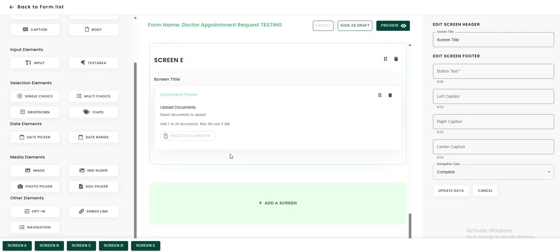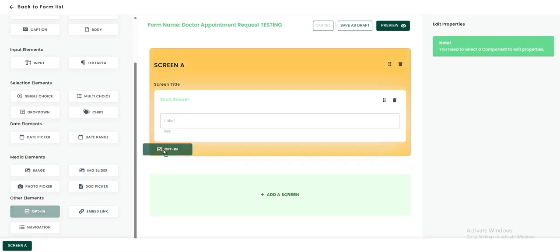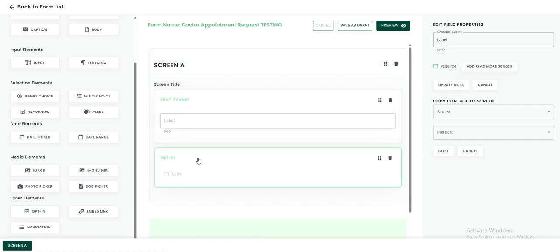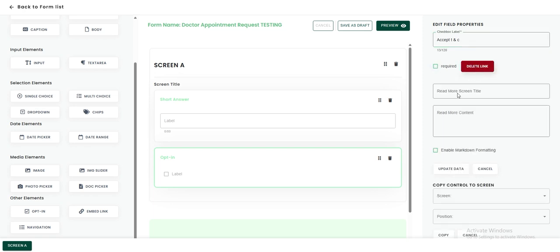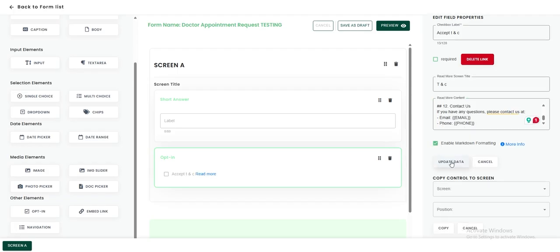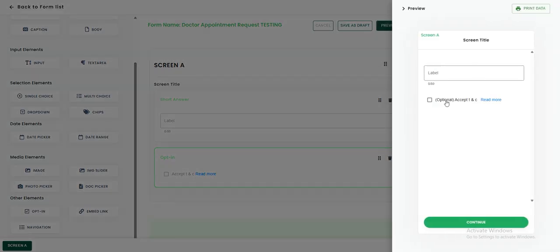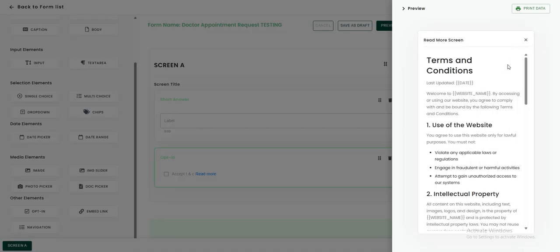Now we have some other elements. Let's understand their use case. The opt-in component allows users to give confirmation, like accepting terms and conditions. Here you can also use a read more screen. If you add simple text, it will show as plain text, and if you want to show formatted content, just paste markdown text and enable markdown formatting. Let's see the preview. Here the user can give confirmation, and on clicking read more, they can view the full document.